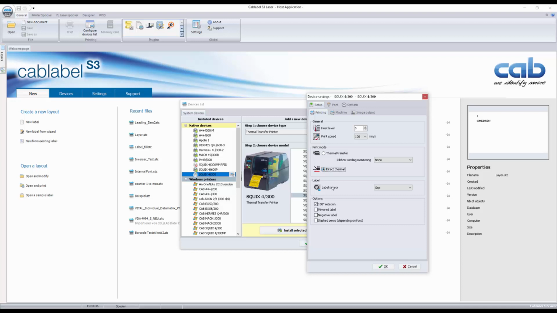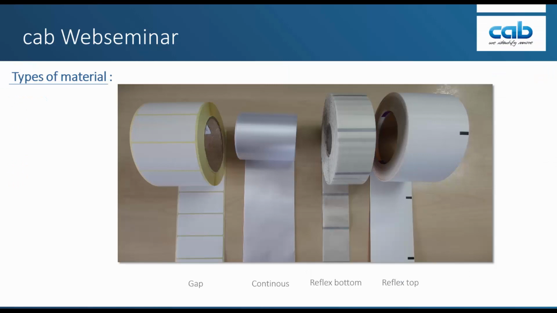So the next is the label sensor. Four types are offered. There's often misunderstanding on this method, so I'd like to clarify the materials. Here you see some types of material. The first one on the left is a label providing gaps. The labels are white, not transparent. The liner is yellowish or whitish, but basically transparent. So a sensor can verify from a gap to the next.